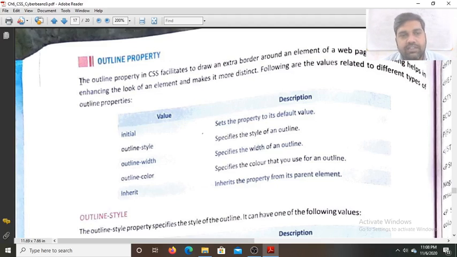Today we'll discuss a new topic, the outline property. The outline property in CSS facilitates drawing an extra border around an element of a web page. Outlining helps enhance the look of an element and makes it more distinct from the others. Following are the values related to the different types of outline properties.